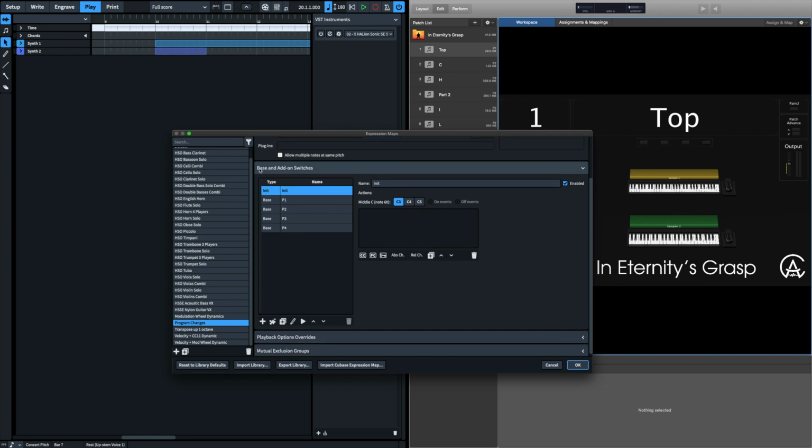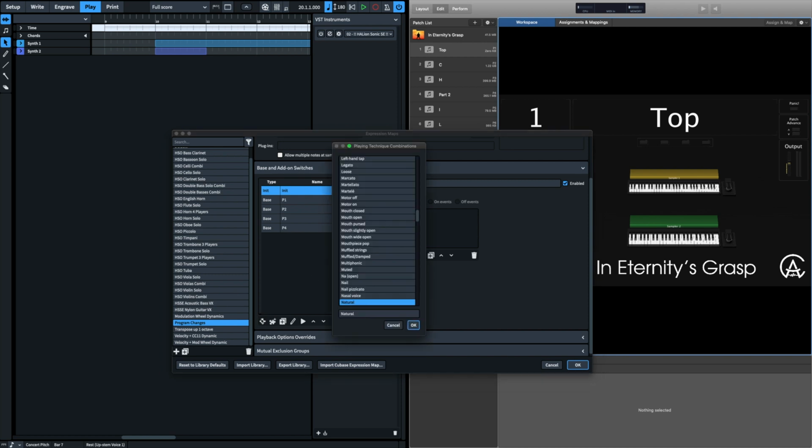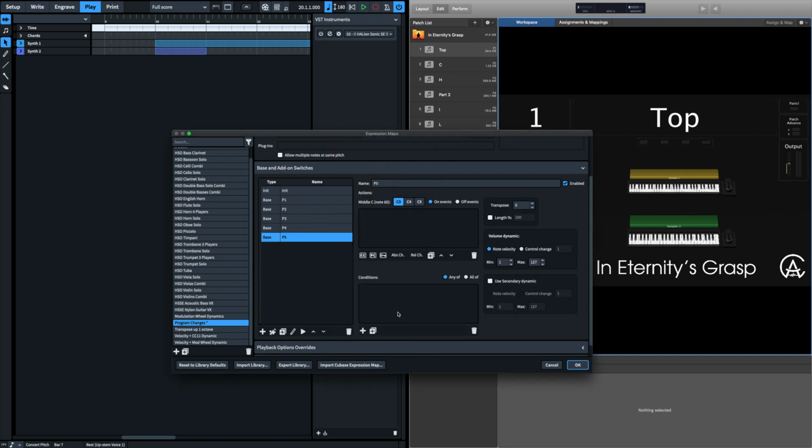Once we've done that, we're going to go down to Bass and add on switches. And in this window right here, I'm going to hit the plus button. And this is going to bring up all the playing techniques. And that's where I just created that P5. I'm going to select that and hit OK.